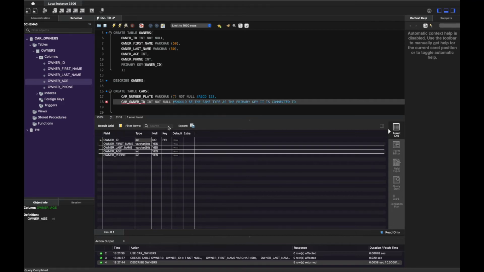Then we have car owner ID. This is going to be the foreign key referencing the primary key in the owner's table. So it has to be of the same data type, int. It also cannot have a value that doesn't exist in the owner's table. One more thing I want to mention, the name of the column, owner ID, in the cars table can be the same as the name in the owner's table. But here I prefixed it with the word cars for easy understanding.